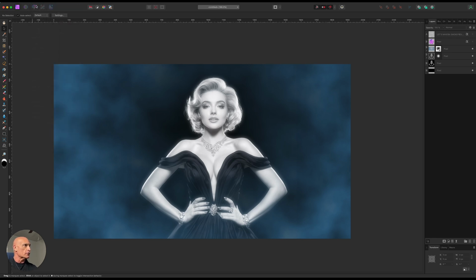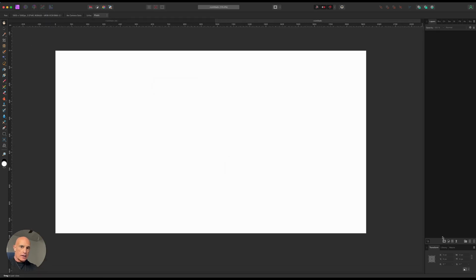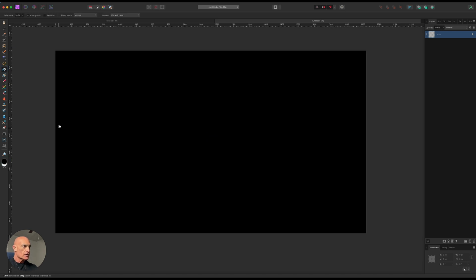First of all, we'll start off with a new document. We'll go 1920 by 1080. And the first thing we're going to do is add in a blank pixel layer and fill that pixel layer with black. This works really well with portrait images that were shot on a black background.